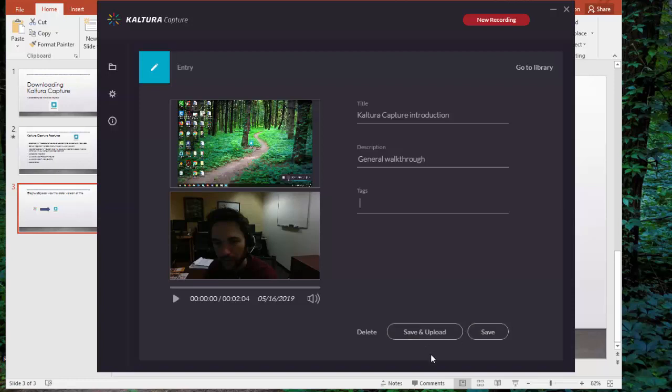So it's kind of like in Canvas where you have save and publish. Save and upload would send it to your My Media page, and only you have access to things in your My Media page until you put it in a page in a specific Canvas course. So even by doing this, your students aren't going to automatically see anything until you designate where it goes.